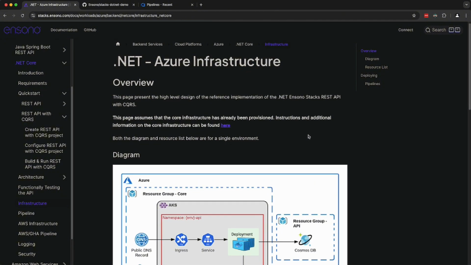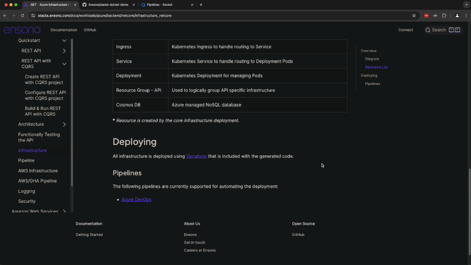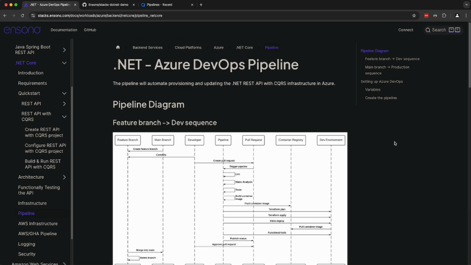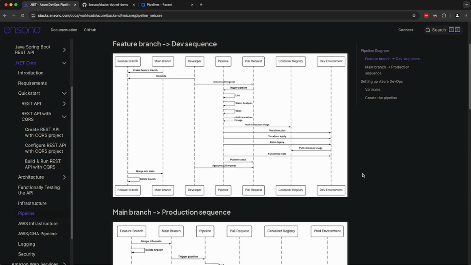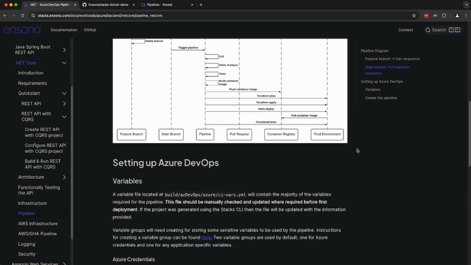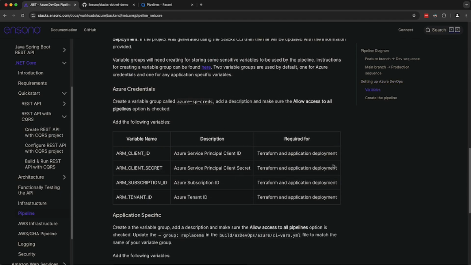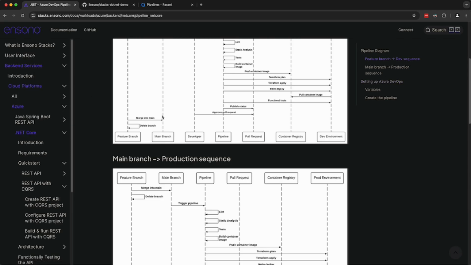Over on the infrastructure page, you can find out more about what resources will be provisioned in Azure, what they're used for, and also find a list of available pipelines to deploy to, which is currently only Azure DevOps for deploying to Azure. On the pipeline page, you'll find sequence diagrams for what the pipelines will do, going from feature branch to dev, and also from the main branch into production. You'll also find information on getting set up in Azure DevOps, what variable groups need to be configured, as well as the variables themselves, and a bit of an overview of the steps required to create the pipeline.